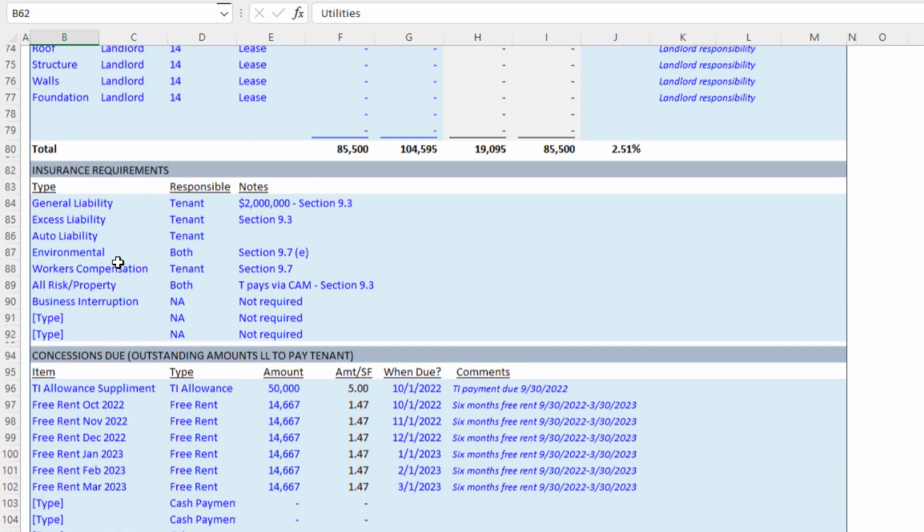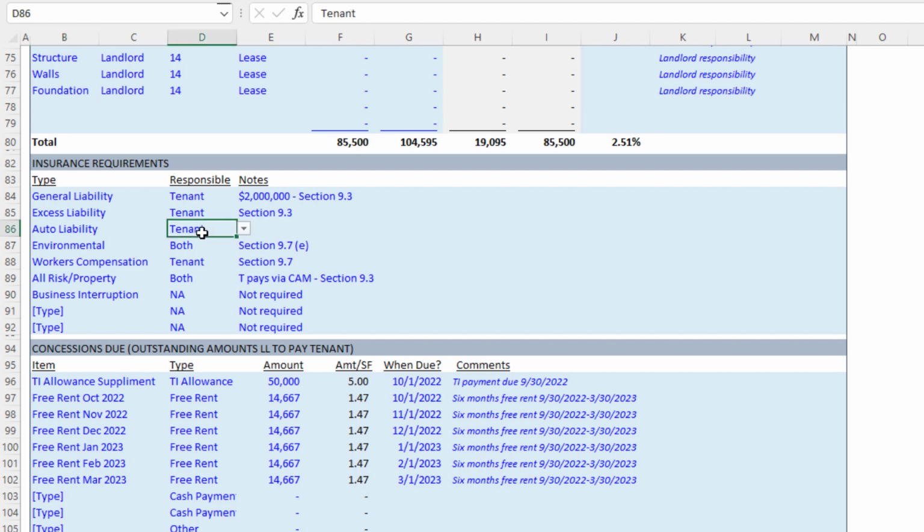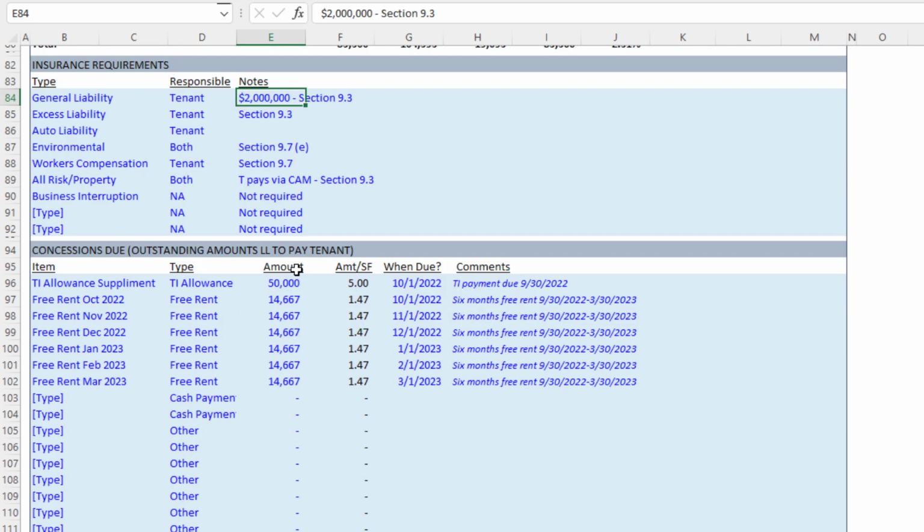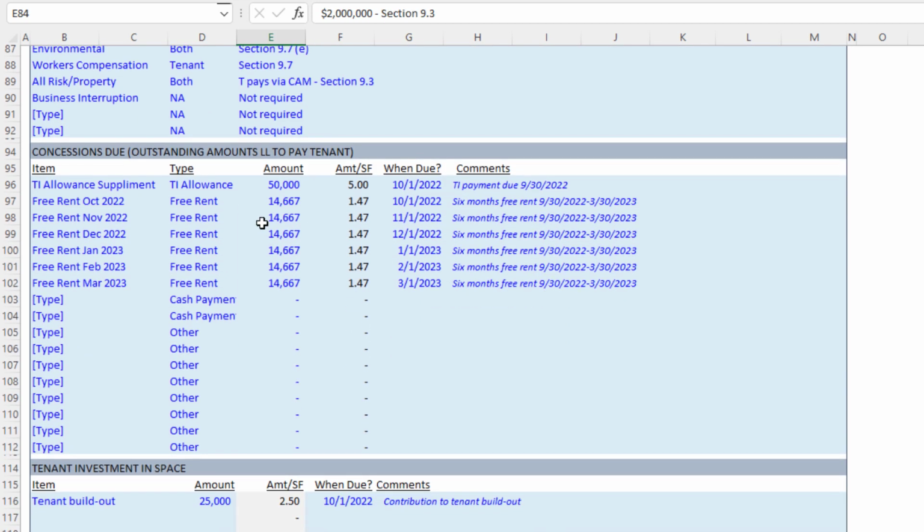Then we get to insurance requirements, and this is more part of the lease abstract. It's informational. It's to help you, your asset manager, your property manager understand who's responsible for what type of insurance. And so I just have these listed out. I have the option to have up to 9 insurance types, and then who's responsible to secure that insurance and any notes about that.